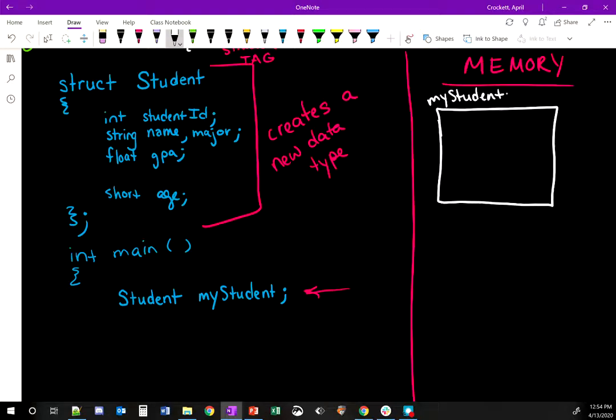And inside of my student, which is a single variable, I have student ID, I have name, I have major, I have GPA, and I have age. So all of these variables are created inside of this one student variable. But it's this line right here that actually creates something in memory for me to store data inside of.